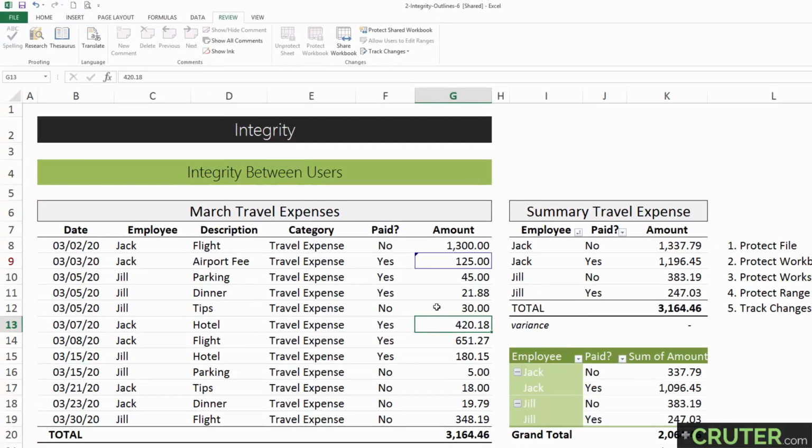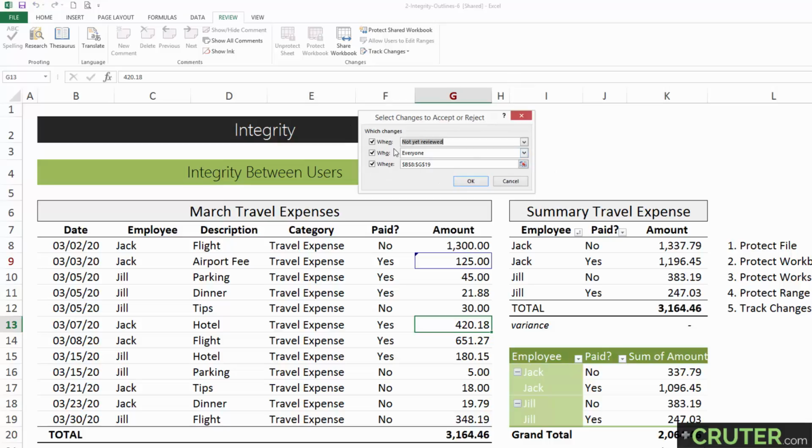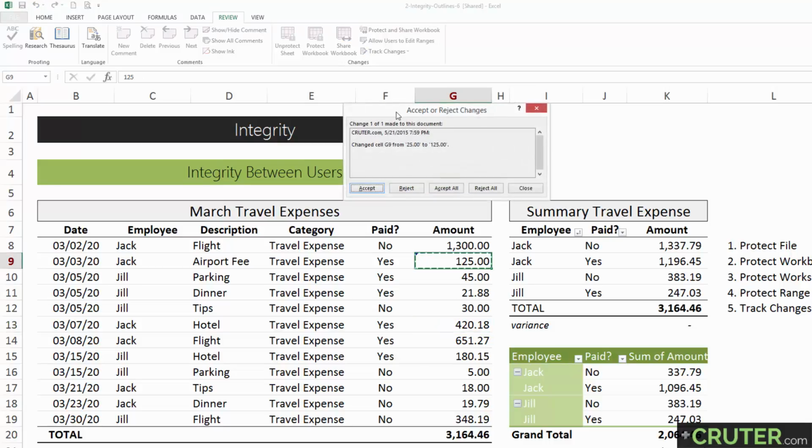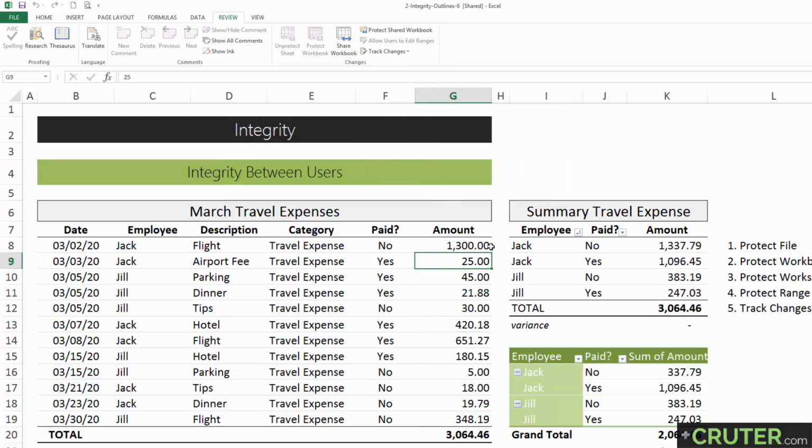So now if I go ahead and close it out and I come back in, or somebody else comes back in later, they can go ahead and either accept or reject everything. So again, the workbook needs to be saved, hit OK. And what we're talking about is this same range, hit OK. And here's the change that was made. So either I accept the change from G9 25 to 125, accept it or reject it. I'm going to reject it for now. And you see it went back to 25.